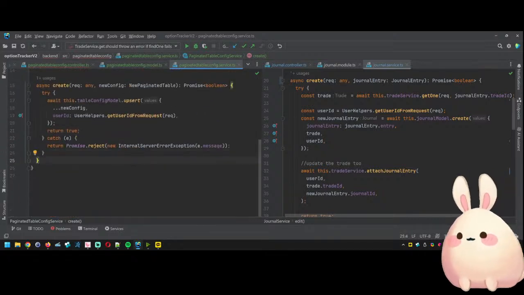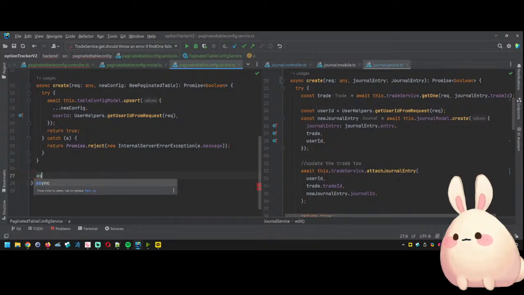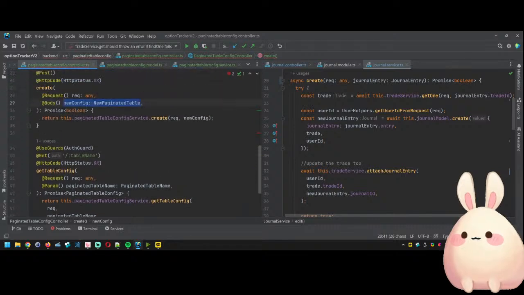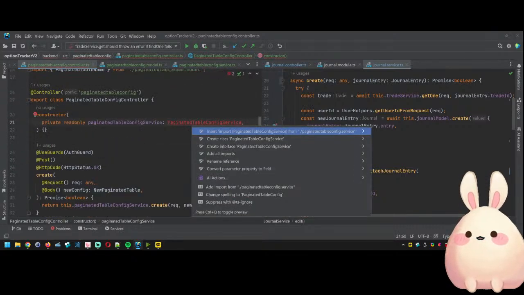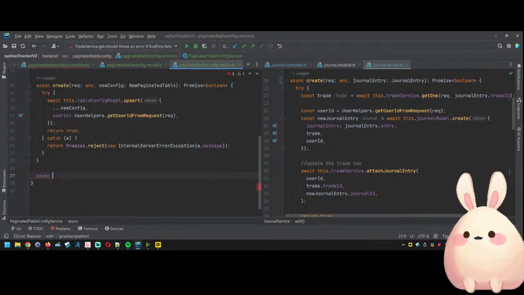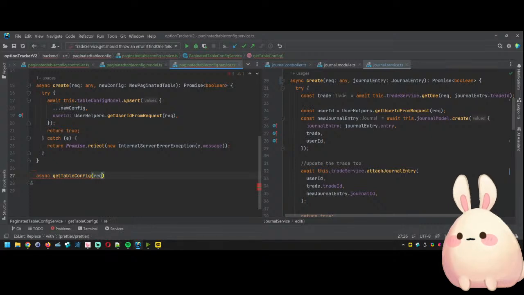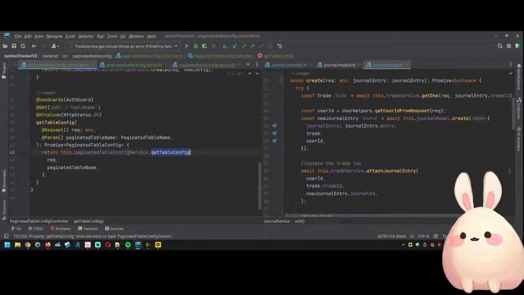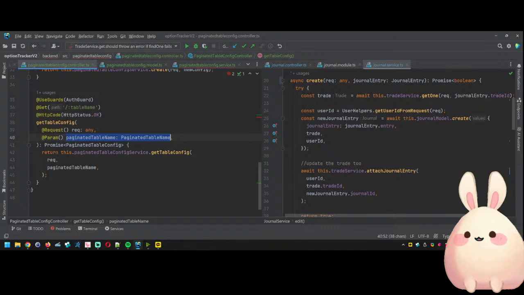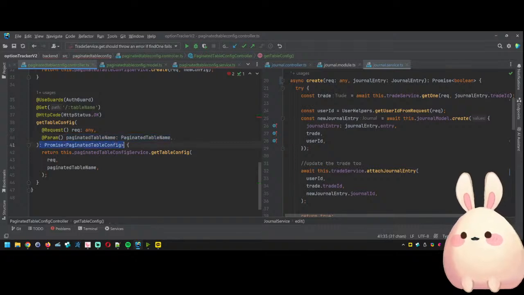And then our get is going to be the same thing. Async controller, I called you one. Now you exist. Get table config. Async get table config request any and paginated table name. And you're going to give me a promise back of a paginated table config.